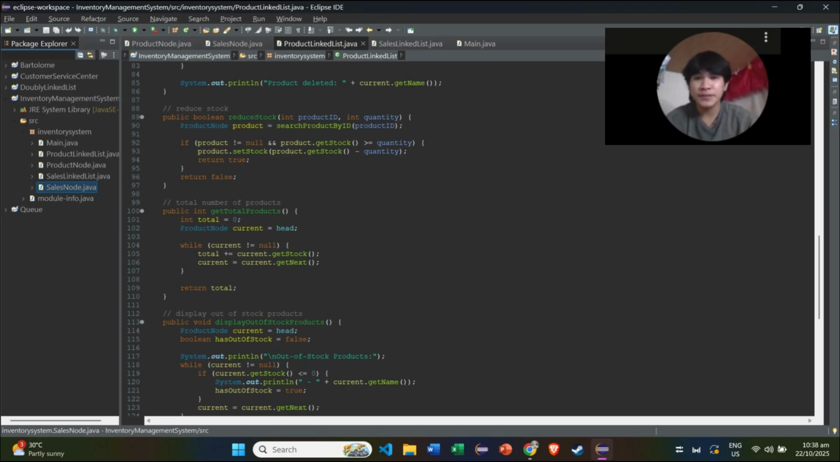Next, I'll explain this part of my code which focuses on managing inventory, specifically reducing stock, getting the total number of products, and displaying out-of-stock items. Let's start with the reduce stock method. This function takes in two parameters, the product ID and the quantity that needs to be reduced. Inside, it first searches for the product using the search product by ID method.